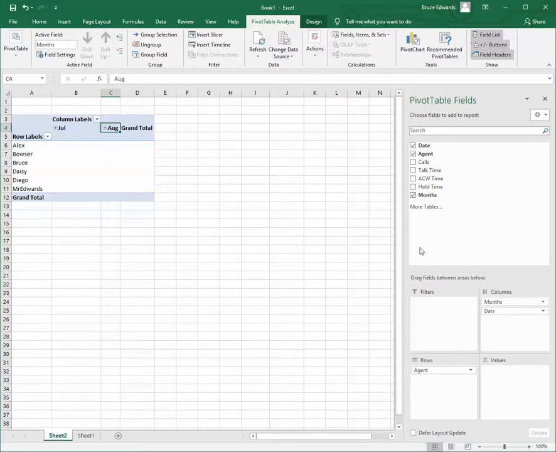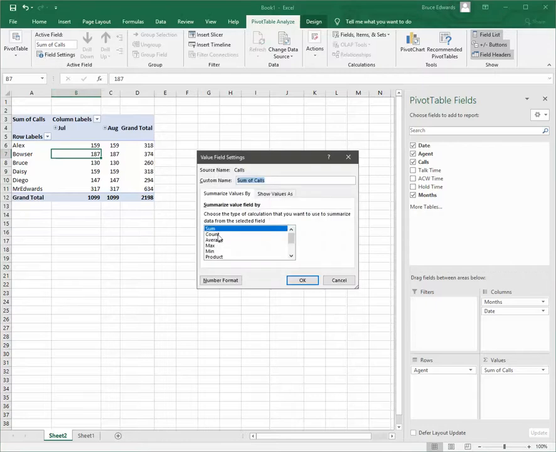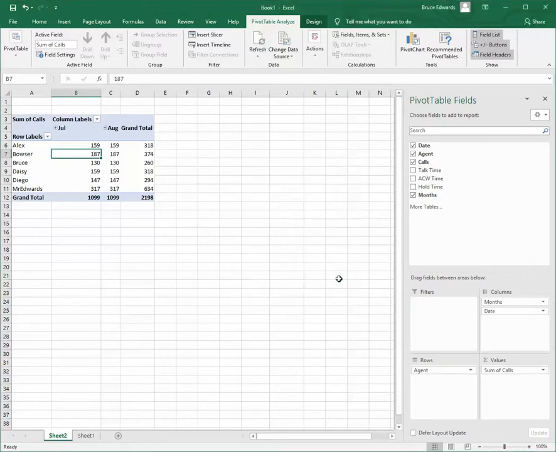All right, so now what do we want to see? We want to see the number of calls that they all took. You notice initially this is dropping in the sum of calls. A lot of times when you drop your values over here, it doesn't come across as sum immediately. So you come into your field settings and you can set it to whatever you want. If you want to know the average, so on and so forth. Just be careful when you're working with averages. Make sure you don't have any zeros in there.